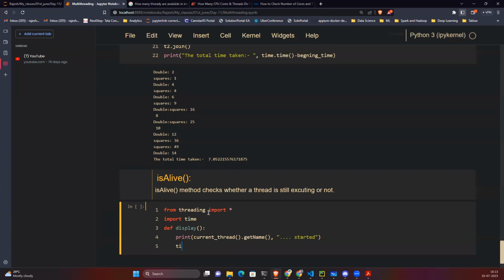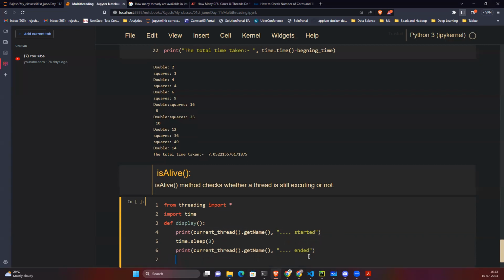Done. And here I'm going to apply time.sleep of 3 seconds. And here I'm going to write the same line of code here as well. And this is cool and ended. Cool. That's fine. Now, up to this, it is done.